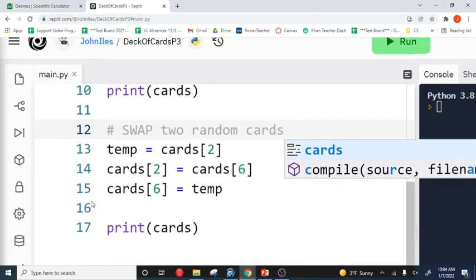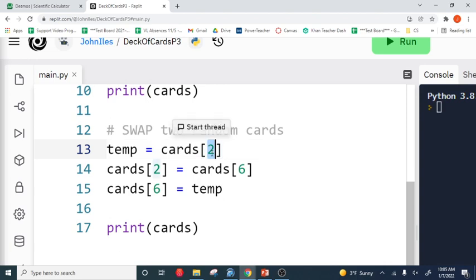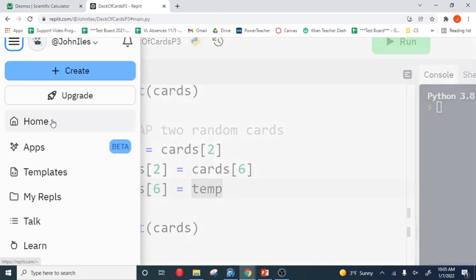All right. So here we have the swap, okay? What you're changing is the number 2 and the number 6. Okay? Instead of swapping 2 and 6, I want to swap completely random cards. So think about what we did over in the random number generator.